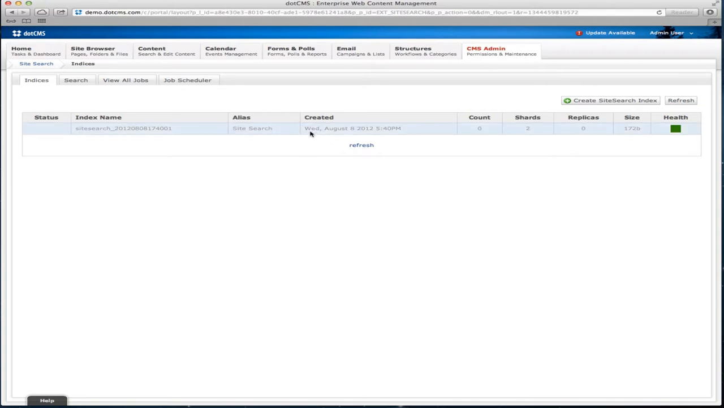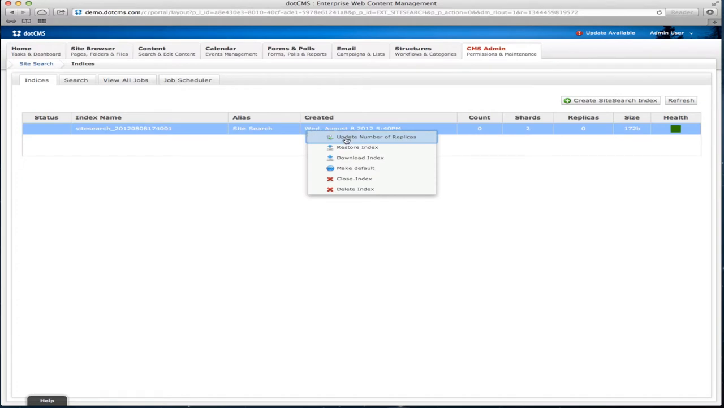So it works with indexes that have shards and replicas the same way that we have on a regular index. I created my site search index here, and if I right click on it, I'm able to update the number of replicas, restore my index, download it, make it default, close it, or delete it. So these are the same actions that we have on the indexes that we use on our CMS maintenance page.